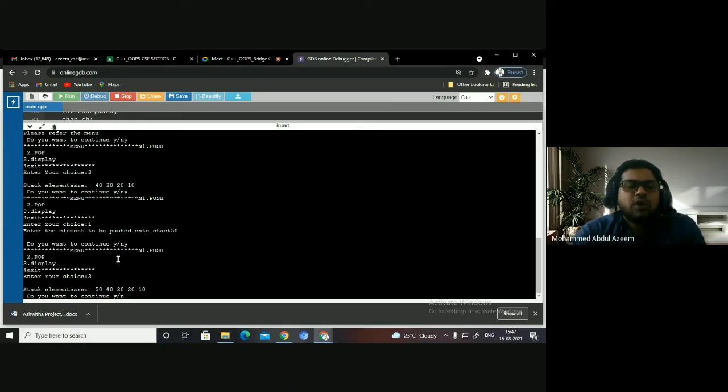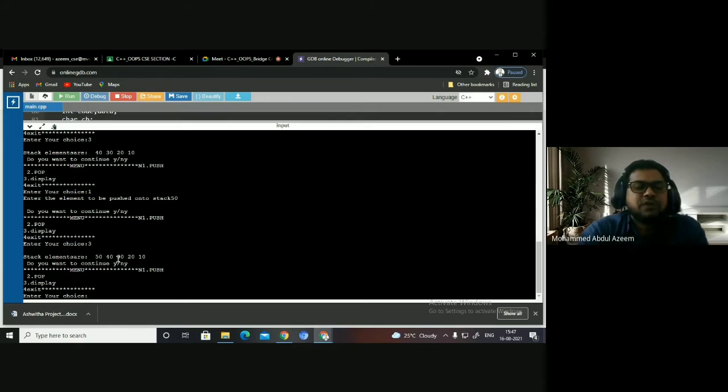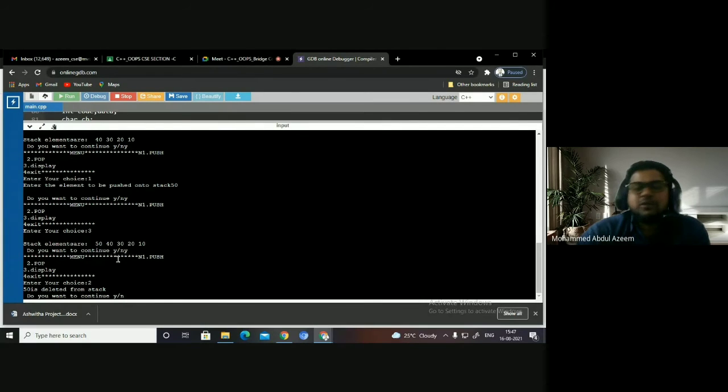Now I want to pop the elements. I want to go for further pop operations, so this time I have to take the choice as 2. When I take the choice as 2, it will delete one element. What element is deleted here? 50 is deleted, right?